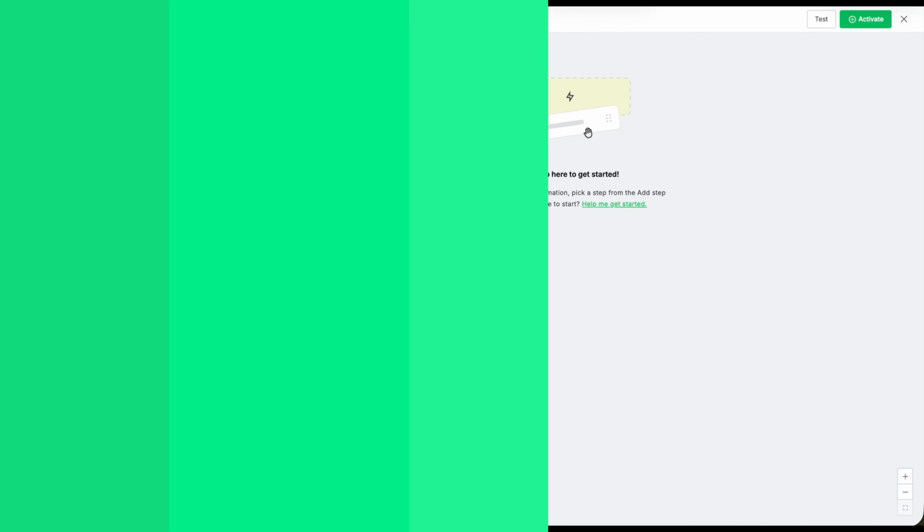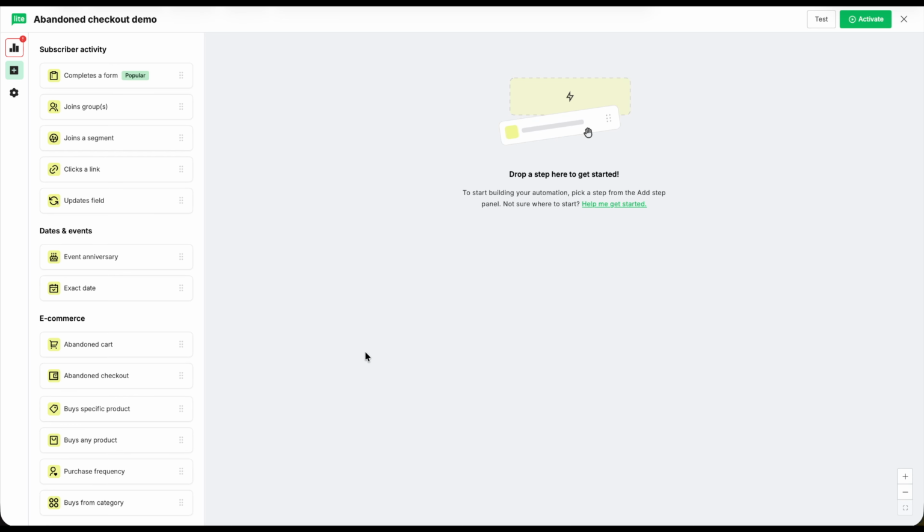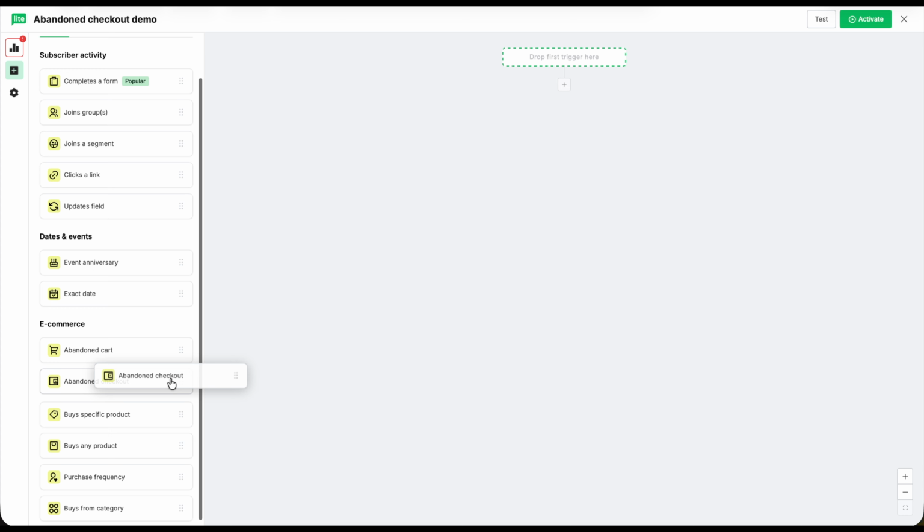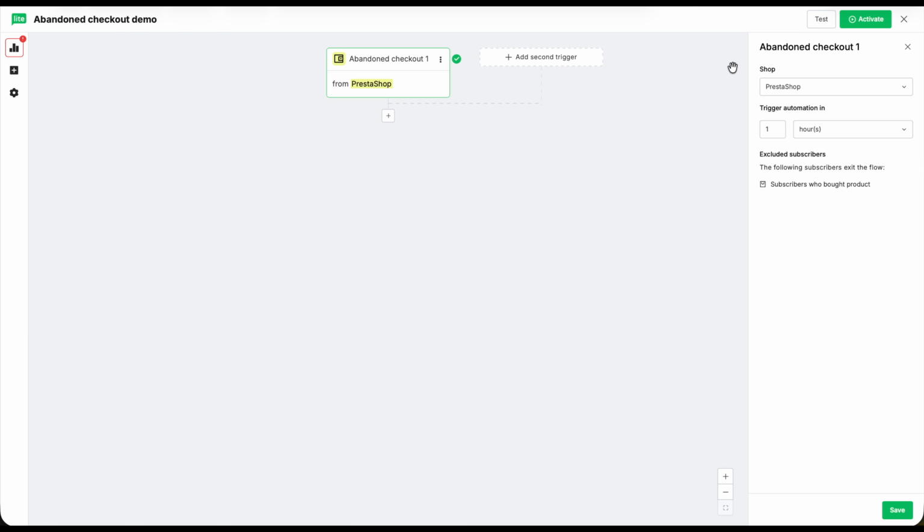A way to think about it is that the abandoned checkout is a warmer lead than abandoned cart. They were closer to buying, and your email can acknowledge that. It's really the same process to get it set up. Once we have created the automation, you'll go ahead and drag in the abandoned checkout trigger, and then you want to, of course, select your store and set your delay.